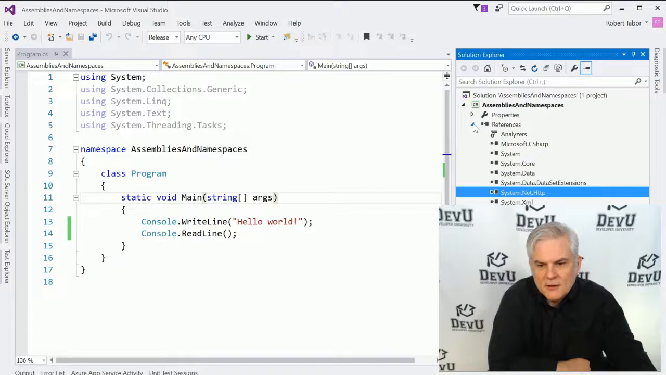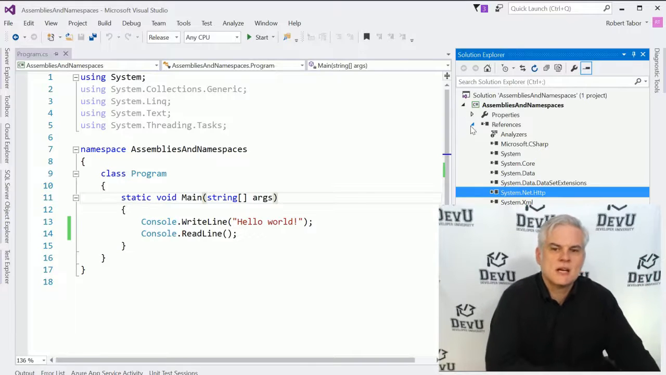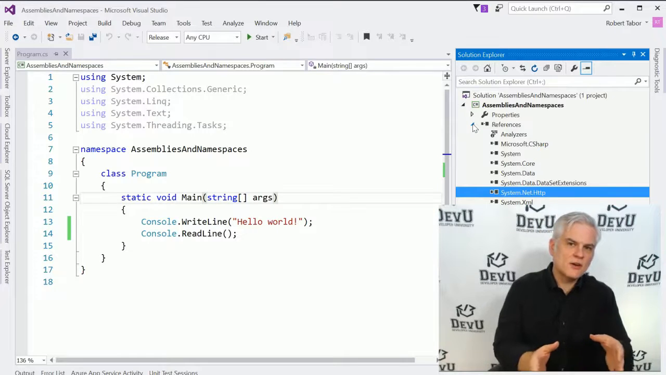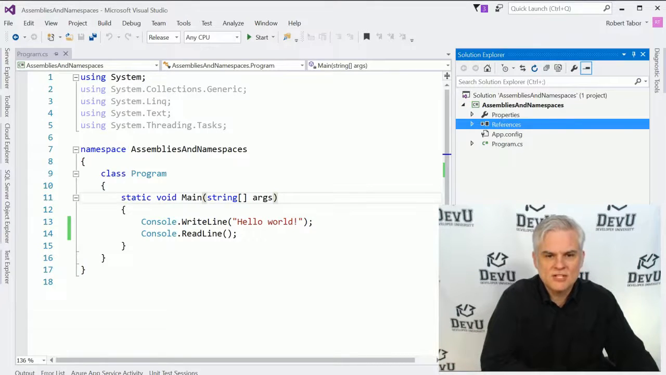All right. Now, we'll talk about what these are in just a moment, but that's indicative of the fact that we have references into files of the .NET Framework class library that the creator of the console window application thought we might find useful at some point. All right, so we'll come back to that in just a moment.